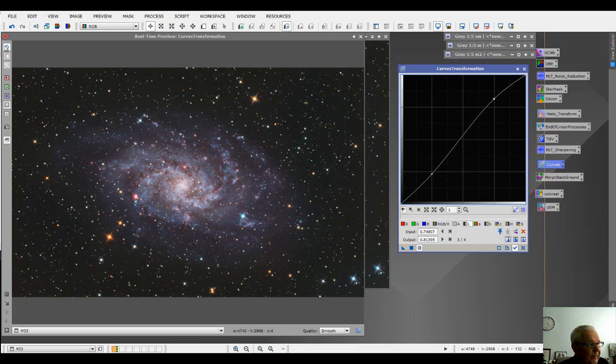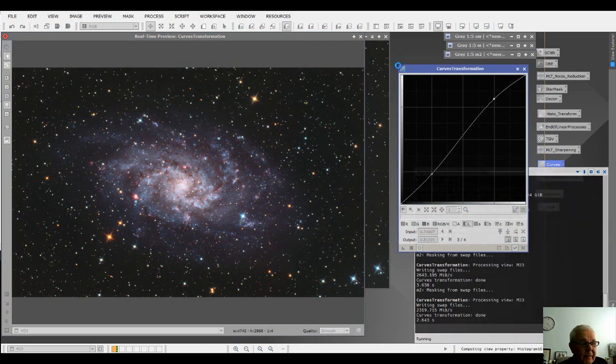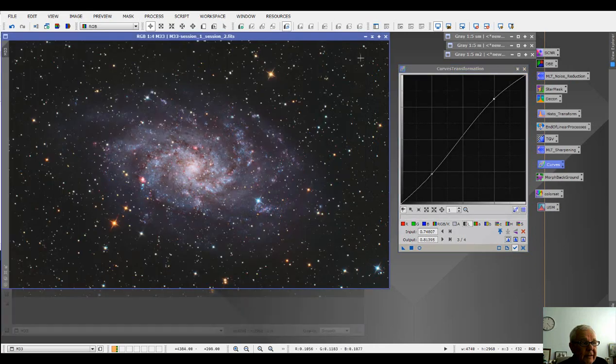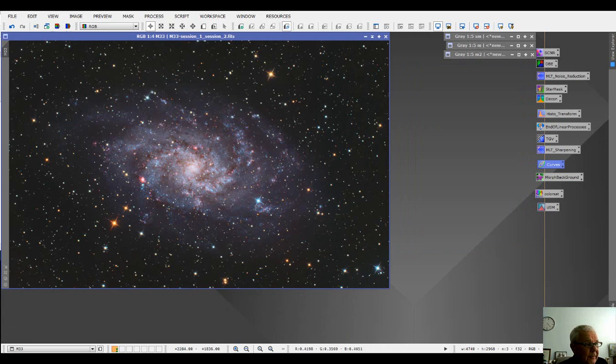Let's just check before and after. This is after, and here's before. You see it's brought out a bit more contrast in the image. It's made it a bit more contrasty. So we'll apply that. Shut down the real-time preview. Let's have a look, see what we're looking at. It looks quite good. Okay.